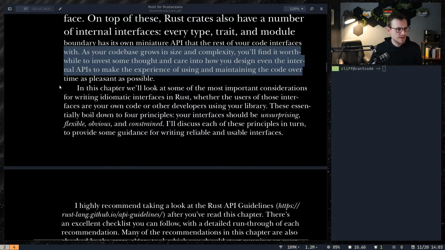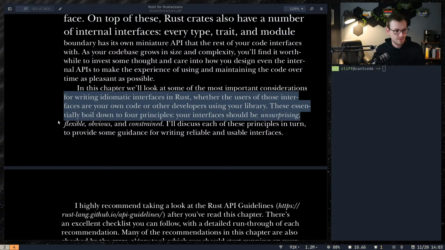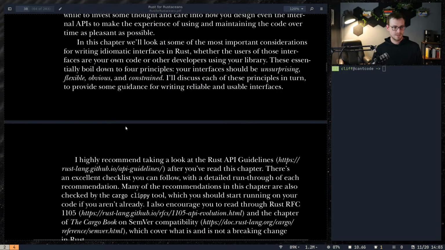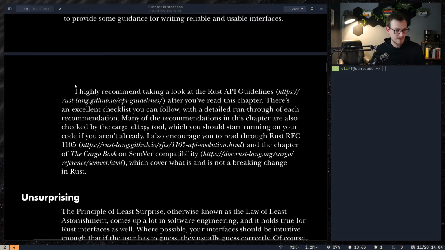Anyways, in this chapter, we'll look at some of the most important considerations for writing idiomatic interfaces in Rust. Whether the users of those interfaces are your own code or other developers using your library, these essentially boil down to four principles. Your interfaces should be unsurprising, flexible, obvious, and constrained. I'll discuss each of these principles in turn to provide some guidance for writing reliable and usable interfaces. All right, and this is going to be pretty bent towards Rust, right? Because this is a person who's very good at Rust writing this advice, but it makes sense so far.